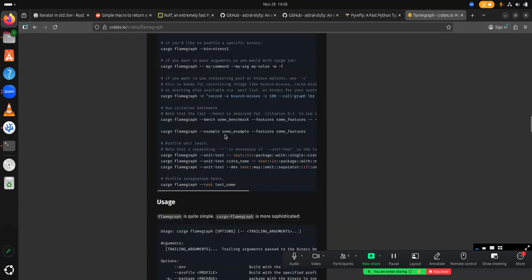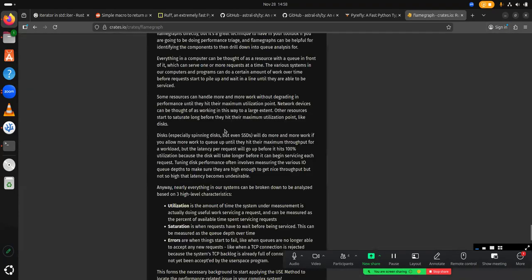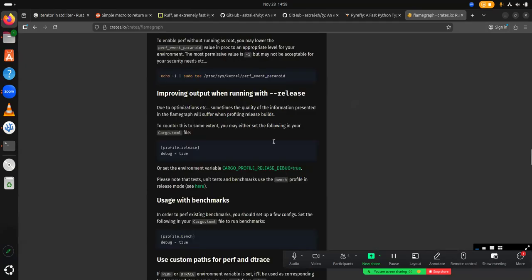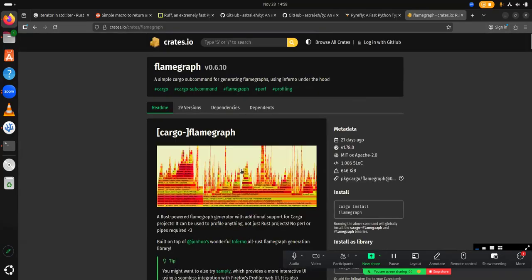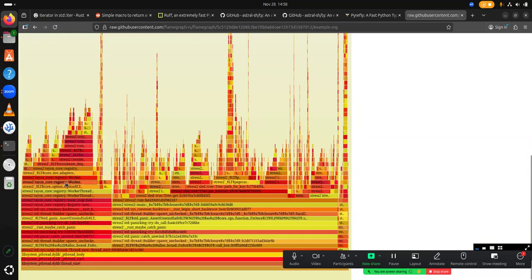Maybe there is one here. No, they don't. So we can simply add inline and see if the performance is increased, if the memory is reduced, whatever. Normally it's increased, right? Because the function inline, it means that it will be. So this is an example of a flame graph Cargo Flame Graph gives you.